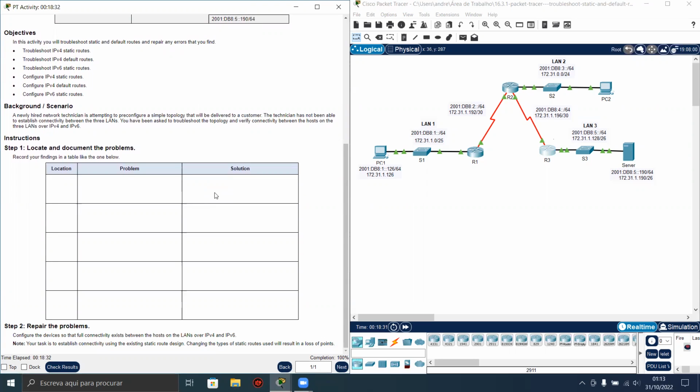So basically, these were the problems that we found and the routes that were missing.